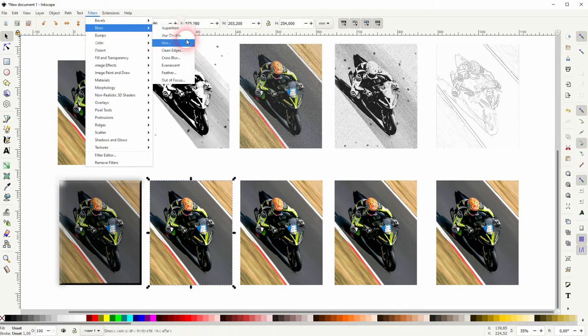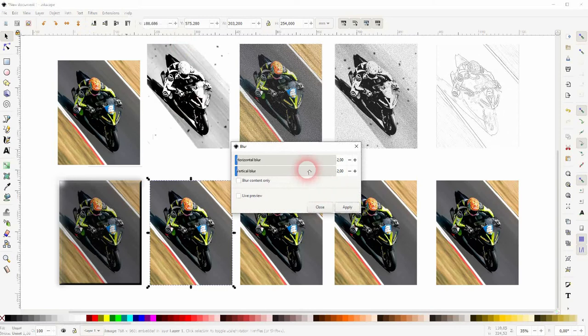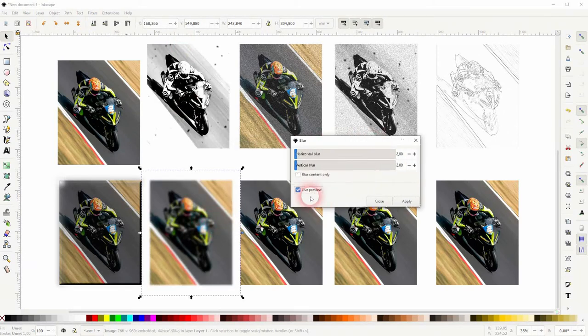Let me blur this one, and you can see we've got a settings menu right now. So let me check the live preview. And you can play around with it a little bit. So some of these filters do have settings. Just apply them and then close the menu.